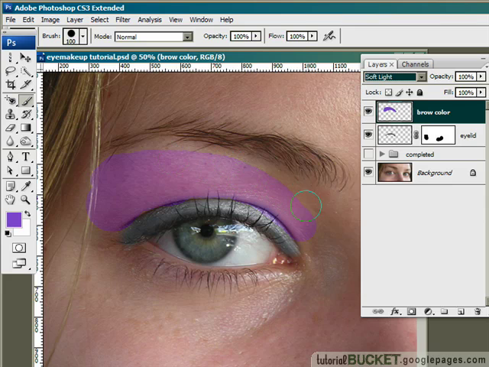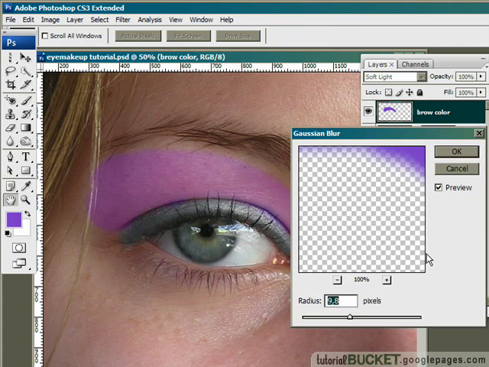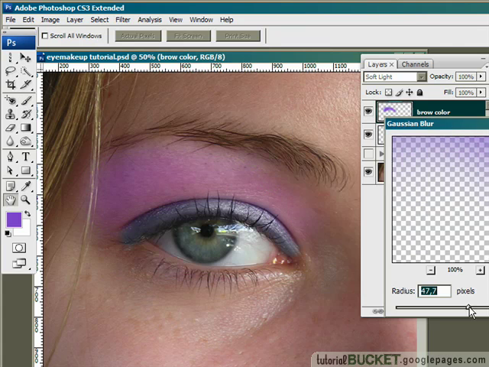Okay, now we need to soften the edges again, and again we need to blur it. So it's Filter, Blur, Gaussian Blur, and this time you're going to go nuts. Really push this up because good eyebrow colouring blends. It's got to blend in all the way. If you go all the way over the top, it'll disappear completely. But just keep your eye on it and bring it down so that it blends without being ridiculous. I'll say okay.